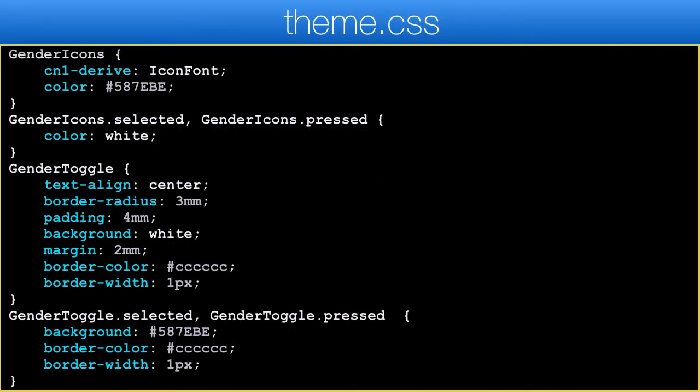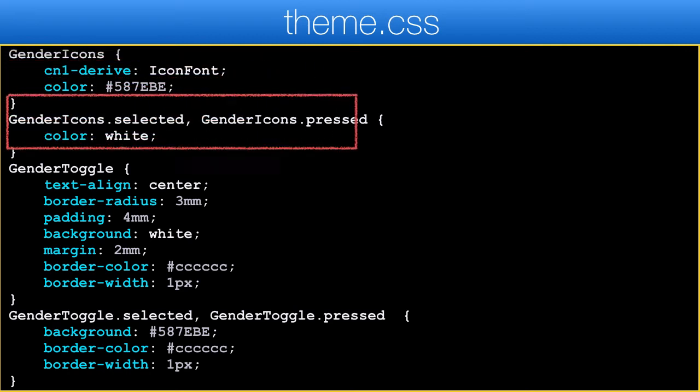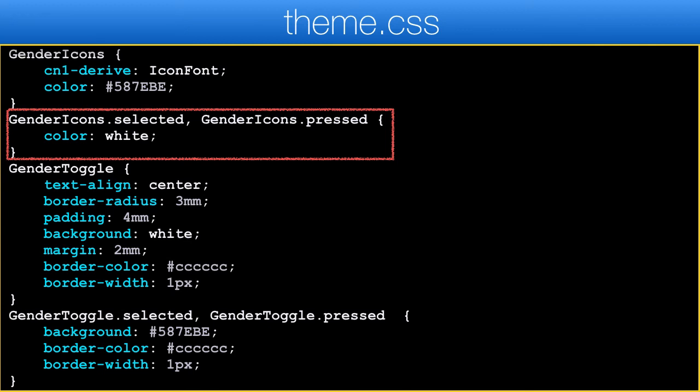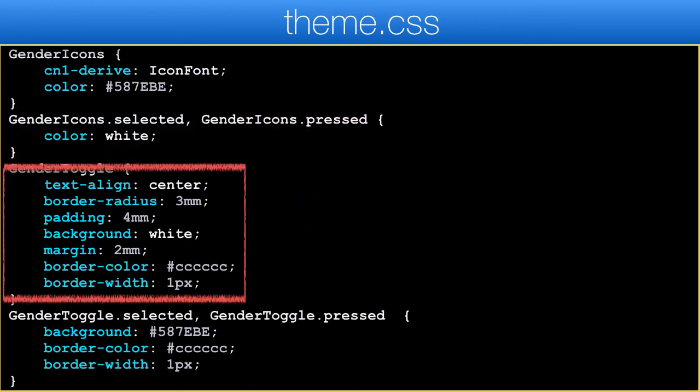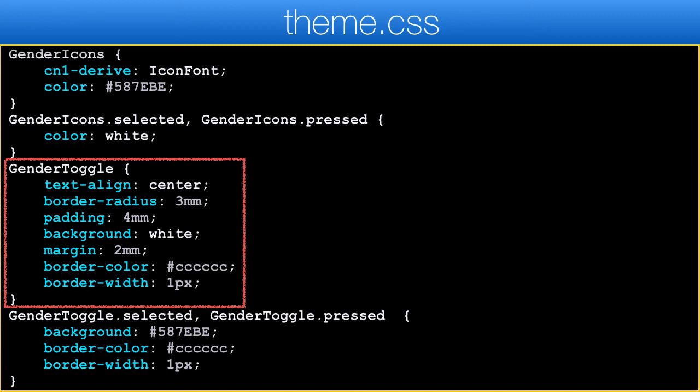The last piece for this form is the CSS for the UI IDs we defined. The gender icon uses the same icon settings as the logo with a different color. We have a special case for the selected/pressed versions of the UI ID to make the icon white. The gender toggle UI ID uses a round rect border with a gray line surrounding it. Once we did all that, we can run the app and we would be halfway through the wizard.